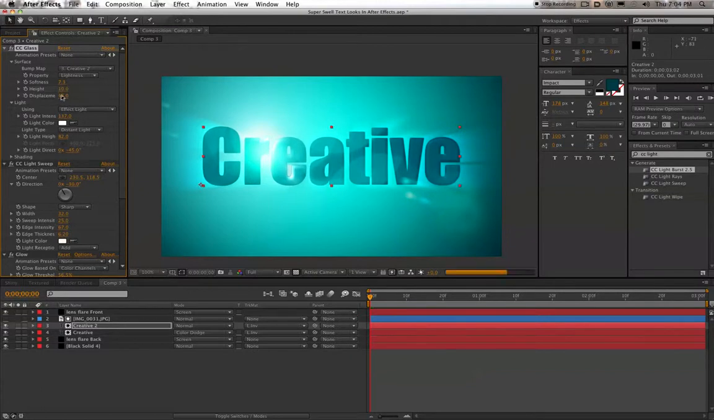I'm going to play around with the displacement also. Just bring it up. Bring down the height. And bring down the softness. Just playing around to get the right look. We're almost there.